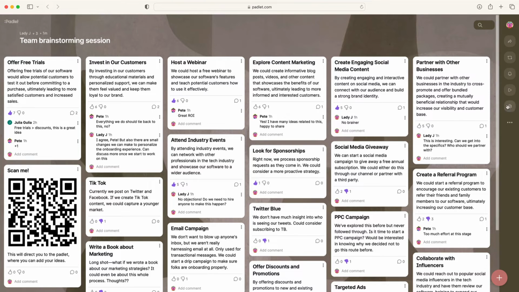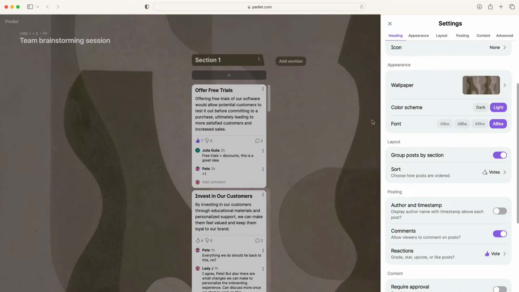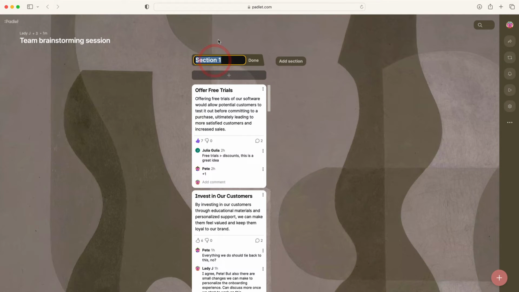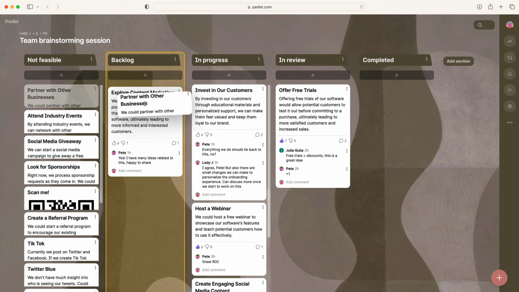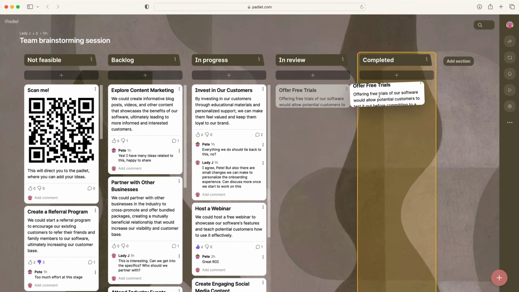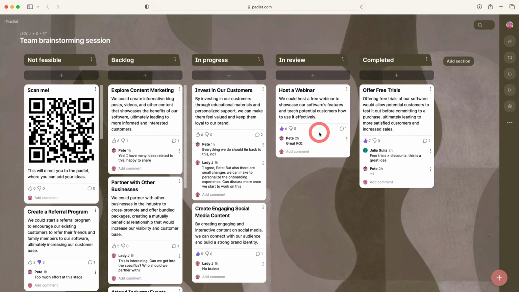For more structure, turn on Group Posts by Section. You can sort the ideas into different sections, so you know which ideas to work on and which to keep on the back burner. Just drag and drop the posts into each column. Once you've implemented the best ideas, move them to the completed section. If you need more inspiration in the future, you can always return to your Padlet and pick up on the next idea.